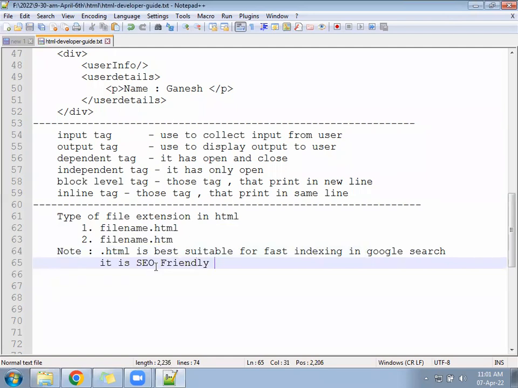What is SEO? SEO points to digital marketing. The SEO word is nothing but digital marketing. When people promote a website on the internet, the term that comes is digital marketing. When someone promotes a website in Google internet search, call it digital marketing. So if you create a file and the file extension is .html, the Google bots will understand very fast, and there will be somewhat faster indexing in Google search. Okay, so we can write HTML only.